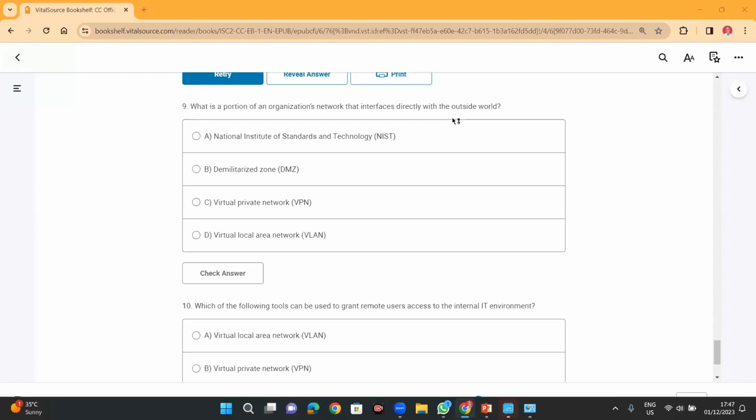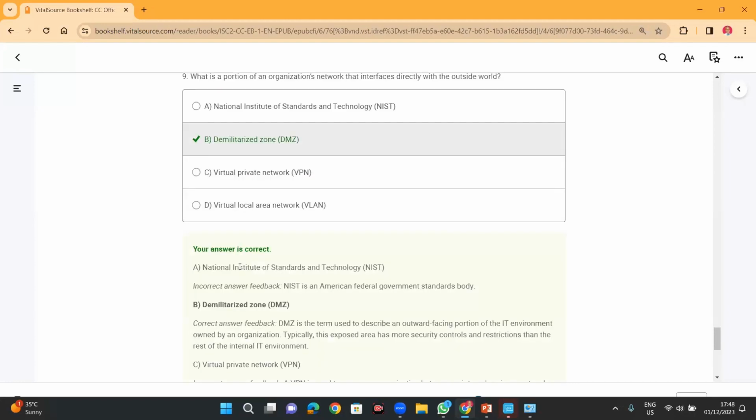What's your answer, sir? The interface with the outside world. So we have B is more than A. So let's go with B and let's check the answer. That's the answer now.